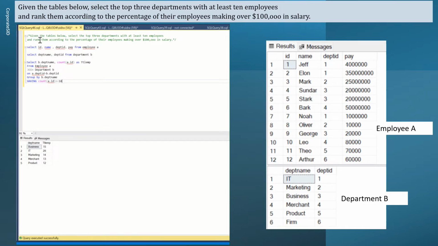Now the question is saying, rank them according to the percentage of the employees making over 100K in salary. To do this, I'm gonna add another column. I will write it as case when a.pay, which is coming from the employee table, is greater than 100K then 1, else 0, and as pay over 100K. I want to sum it. Let's put it in parentheses and aggregate this.